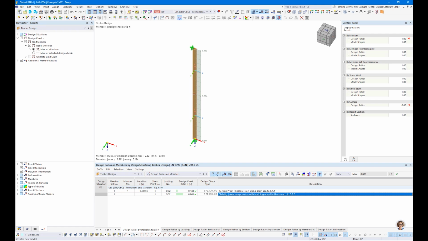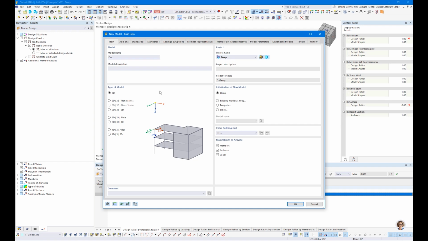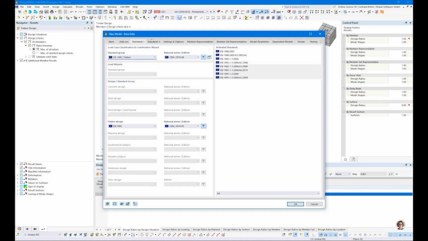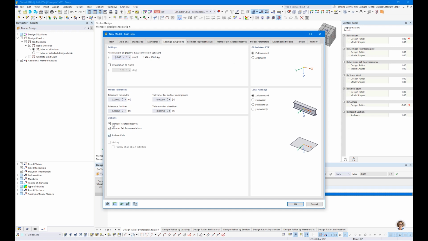Okay, new file, example 3. Timber standard. We do not need any representatives. Okay.